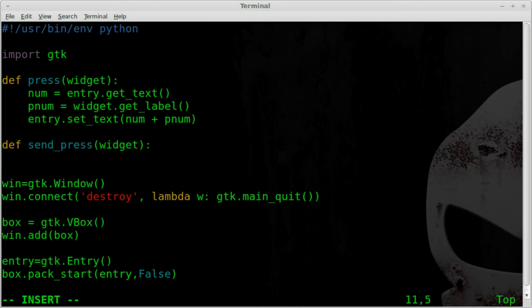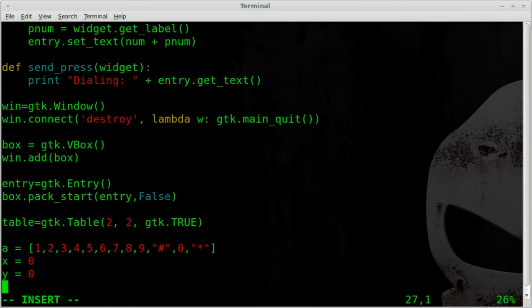And for now, we're just going to have it print out what number is going to be dialed, and we'll get more into that functionality and change this in a future tutorial. We'll say dialing. So we're just going to print this to the terminal, which in our final script, you probably won't even see. But we'll say we're going to print dialing and then whatever the entry box is labeled. So we'll say get_text. Great. Okay. So we have that.